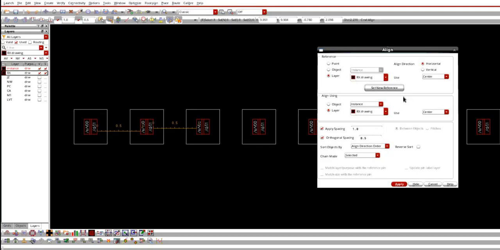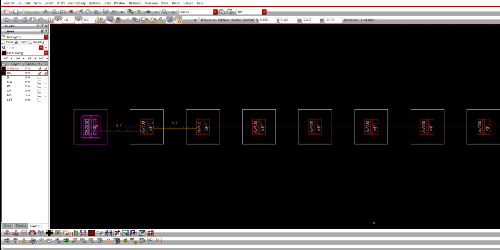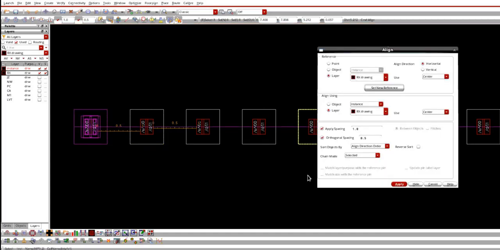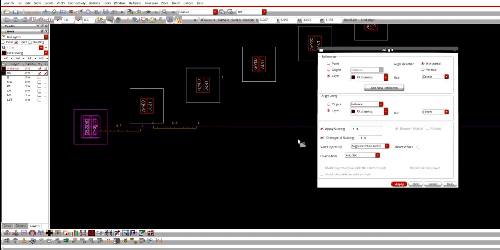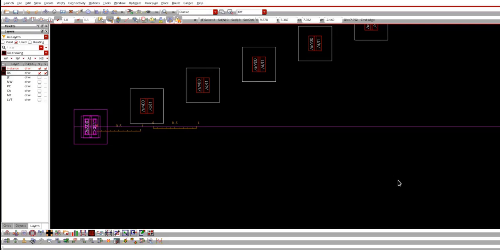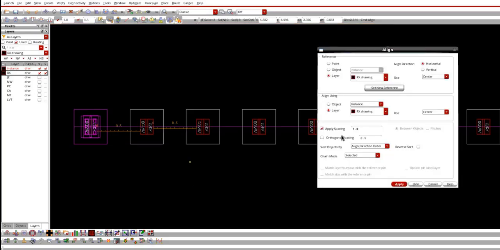Click on this. Always before you align, you need to set a reference with respect to which you want to align. So set reference, click on this, and again click apply. You will get a staggered way because here it is implying both horizontal and vertical spacing. Okay, and click this, set reference, click again, and then it goes back to what it was before.